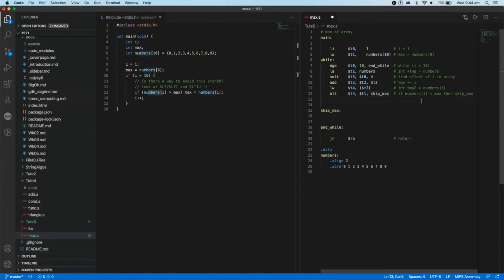Else, what we're going to do is set max to it. So we're going to say move max from numbers of I, which is just going to be T4. So it's going to load numbers of I into max. It equals numbers of I, right? And then regardless of what happens, we're going to go to skip max, which is just going to be I++, right? So add I, and then we're just going to jump back up to the loop. This is basically all we need, and this will find us the maximum of the array, right? It will loop over, we find the offset, then we increment and so on.